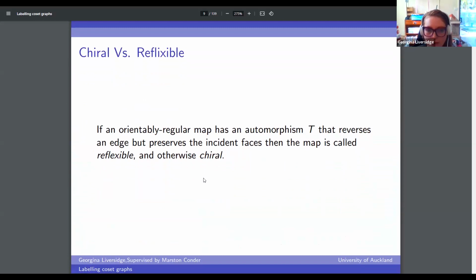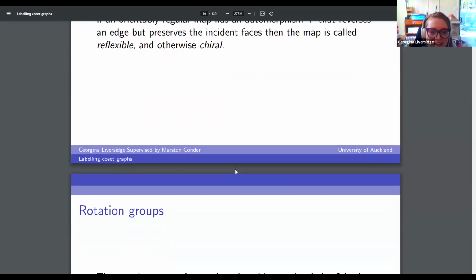So there are two types of orientably regular maps. If there is an automorphism t that reverses an edge but preserves the incident faces, then the map is called reflexible, and otherwise it's called chiral. So a reflexible map is a regular orientable map, and a chiral map is an orientably regular map that's not a regular map. If that makes sense. Is everyone with me? Vaguely. Okay.